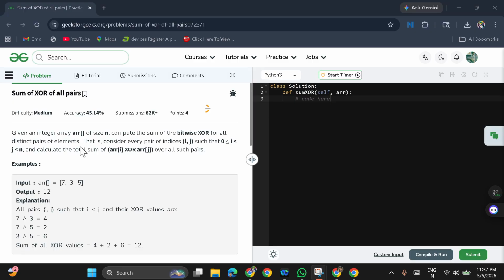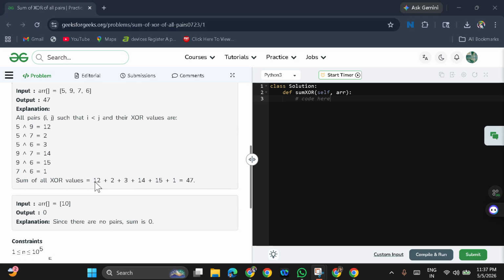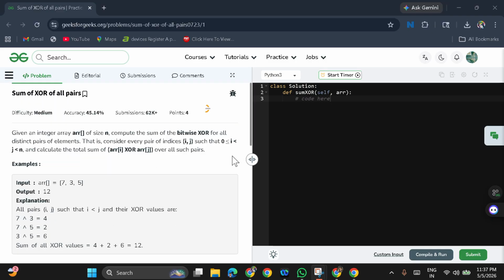In this example, 7 3 5, we perform XOR of 7 with 3, 7 with 5, and 3 with 5, then add up all these numbers, and we get the output 12. In the second example we have 5, 9, 6, 7, and we perform XOR of 5 with 9, 5 with 7, 5 with 6, and 9 with 7, 9 with 6, and 7 with 6. Then we add up all the numbers and get 47. If there is no other number, we have 0.